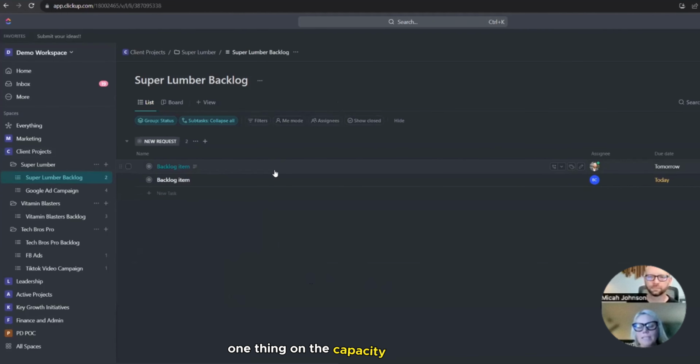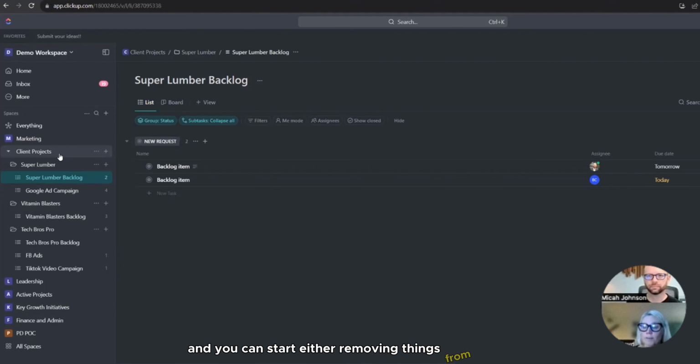One thing on the capacity part is that it helps you look at things from just the workload for the client, like if it's client work that your team is doing. But it can also be more of just an internal team, like your marketing team. They're not working on client work necessarily, but you can start seeing, oh, no wonder this team member is so overwhelmed all the time. They are over capacity every single day. And you can start either removing things from them, or you see, hey, my marketing team is way overloaded. Either we need to remove work from them or I need to hire somebody. So that capacity planning can be used in so many different ways.